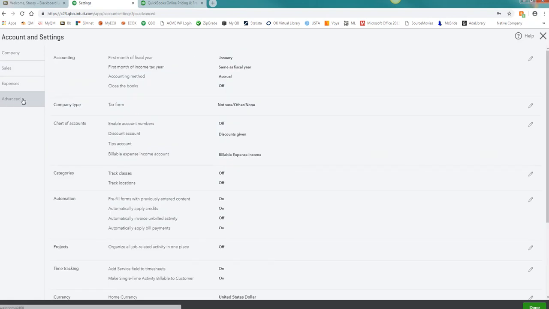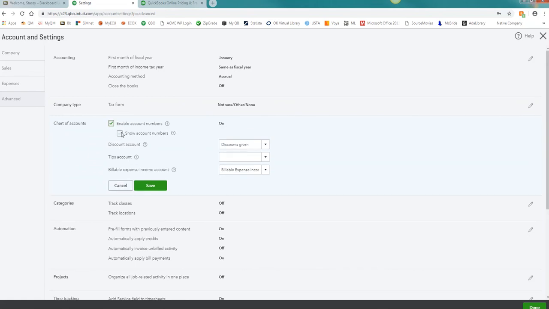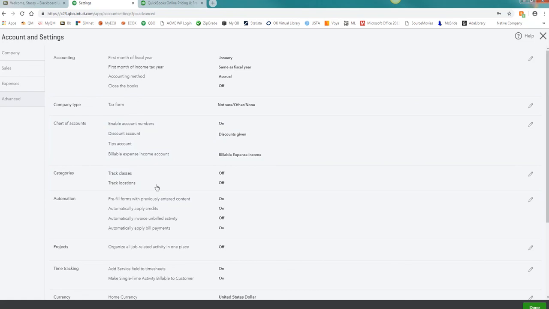One thing that I always like to change is click Advanced, and right here enable account numbers. By default they're turned off. I always like to turn them on and show them. For folks that are not familiar with accounting, the account numbers might make it confusing, but you guys have all had accounting and understand that. It can make using QuickBooks Online much faster because without even trying, you're going to remember a lot of those account numbers that you use pretty often, and so it can make entering stuff pretty fast.